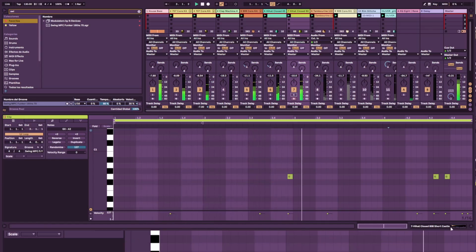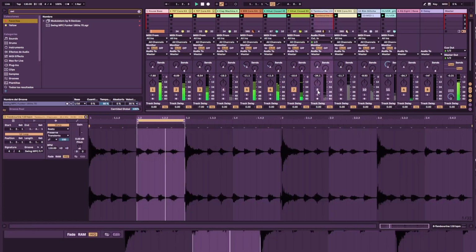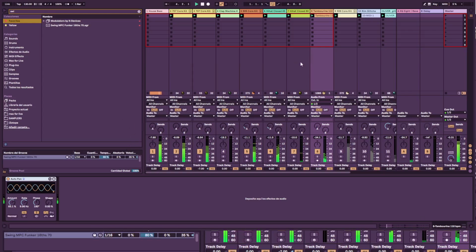And really important also, I put a tambourine here. Sometimes you can put it, sometimes not. You can check if you want to put it. This is the tambourine. Right? So now we have it there.